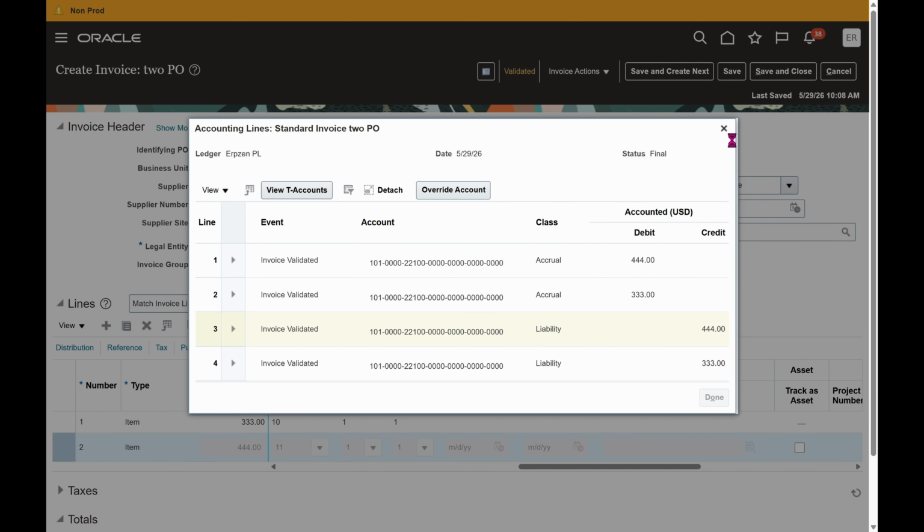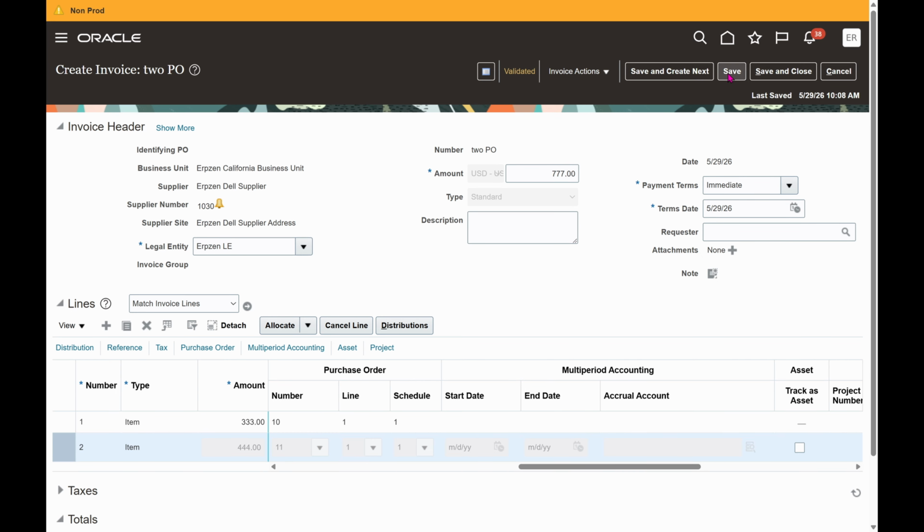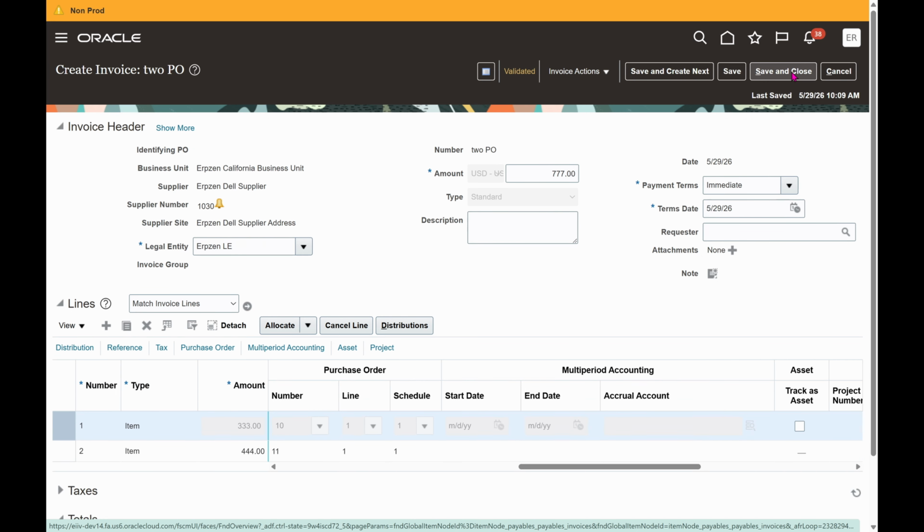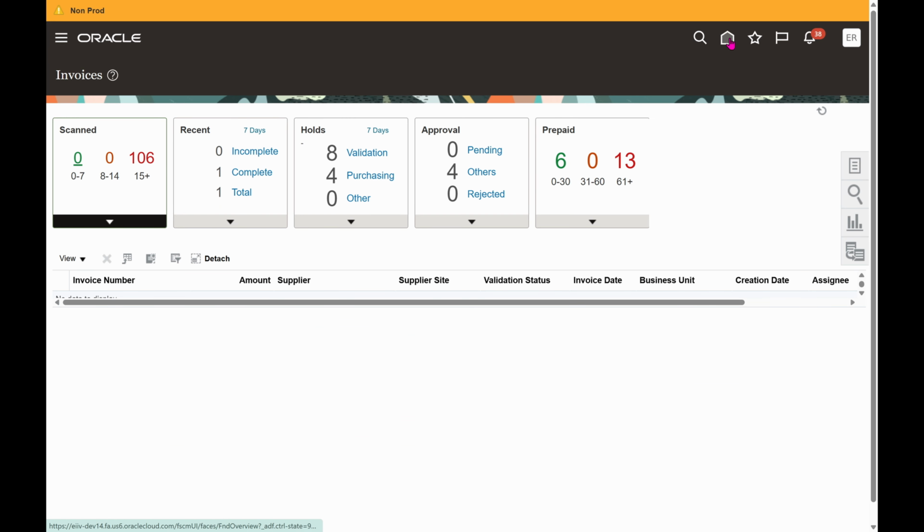Click on done. Click on save, save and close. Click on home.